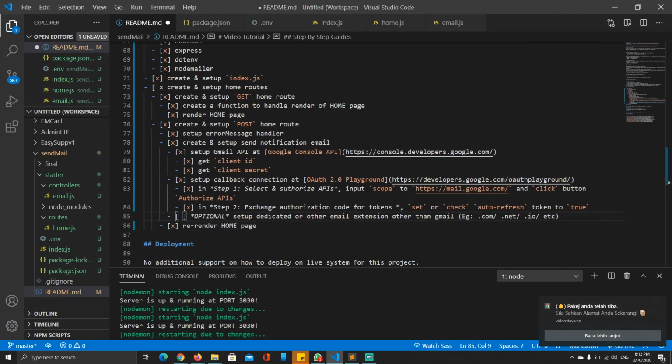We already did the render part of the homepage for the post route, right? So this one is optional. Like I said earlier, if you're just looking to send an email notification from your own Gmail account, then that's fine. But if you want to send your notification email from other than gmail.com, from your own domain, or other than your own extension, .net, .io, or any kind of extension, then you can proceed.